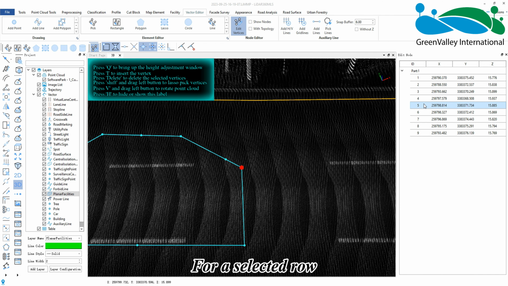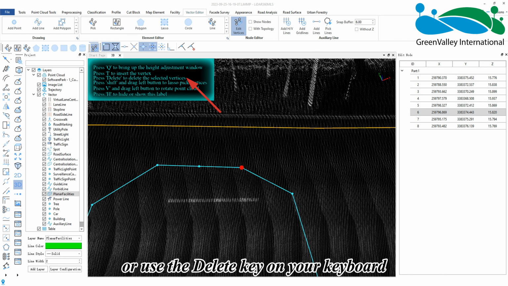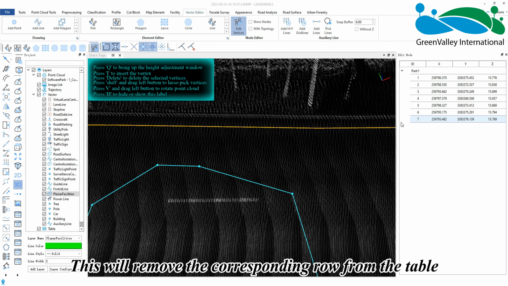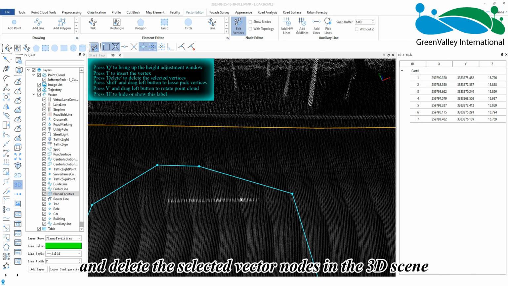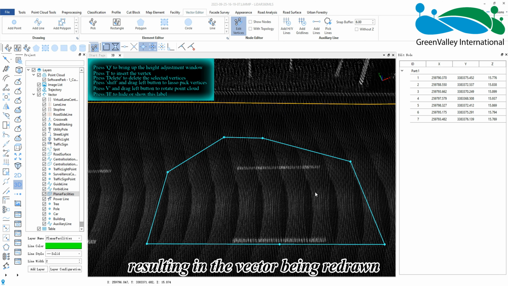For a selected row, right-click to open a drop-down menu and choose the Delete Node option, or use the Delete key on your keyboard. This will remove the corresponding row from the table and delete the selected vector nodes in the 3D scene, resulting in the vector being redrawn.